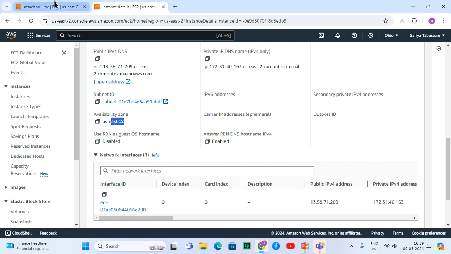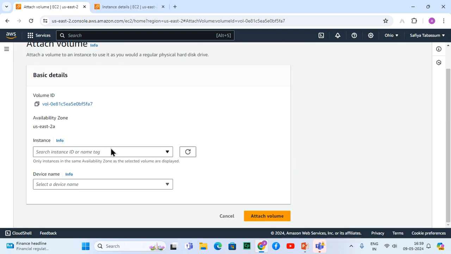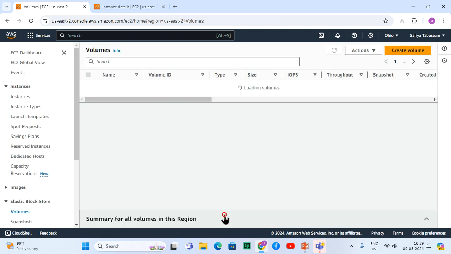See, so now you cannot attach a volume which is created under A to C. They have to be the same zone. That means your instance is running in what? C. So you cannot attach the volume which is available in A. You cannot attach because this is what you got, A. So make sure that you have to use this.